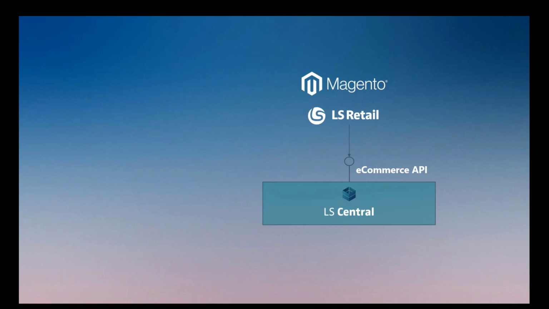We at LS Retail have our own development team building the LS Retail extension for Magento. And due to this being internal development, we of course match the features and the release cadence with LS Central. So one can therefore say that our Magento offering always contains the complete set of e-commerce features available from LS Central.